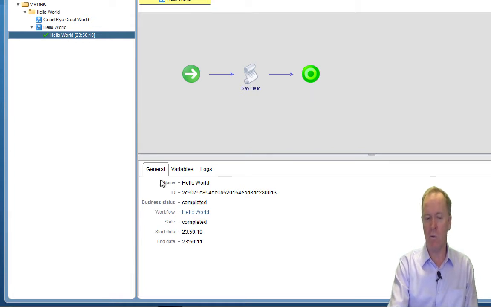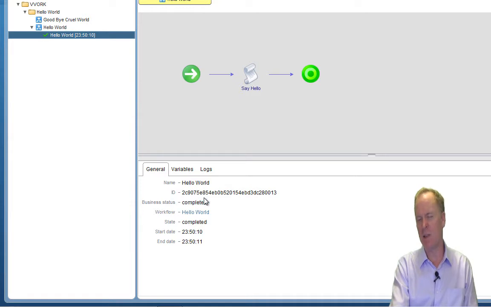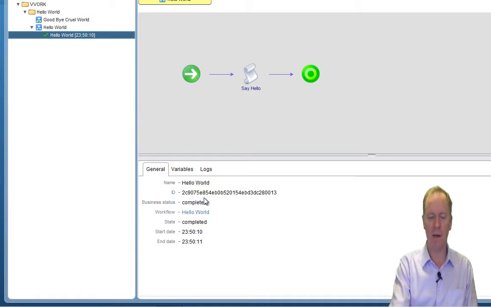Each token will remind you the name of the workflow. It gives you this ID. That's a workflow ID. You don't have to worry about that right now. Actually, that's not a workflow ID. That's a workflow token ID. It tells you the business status.